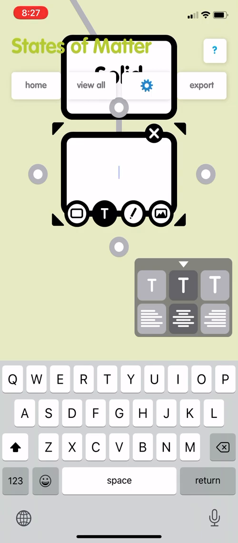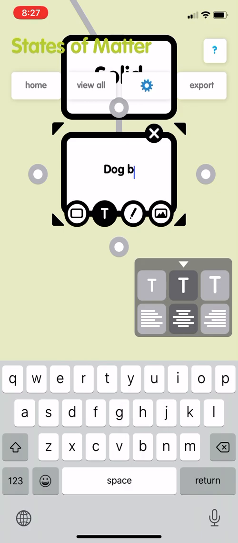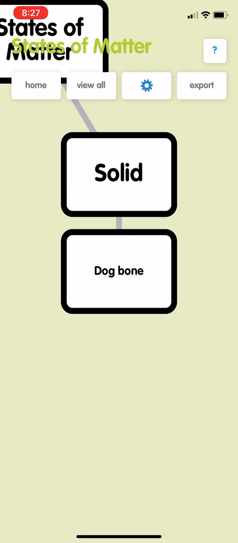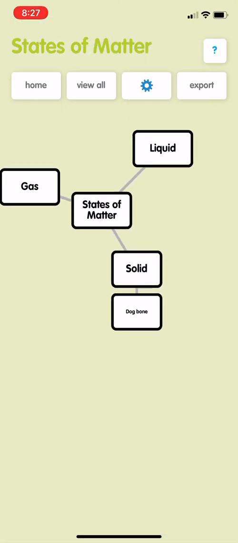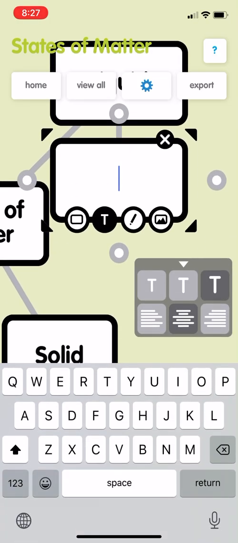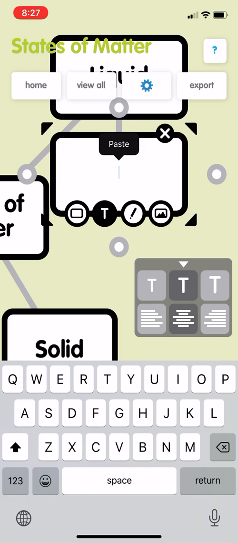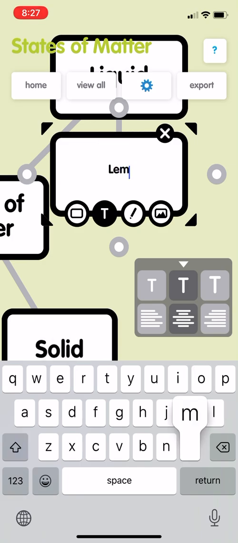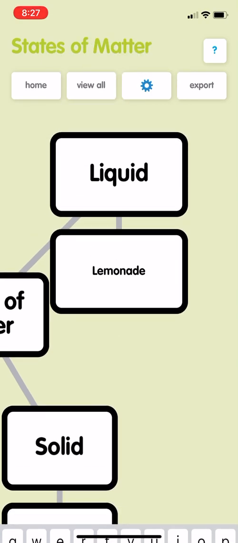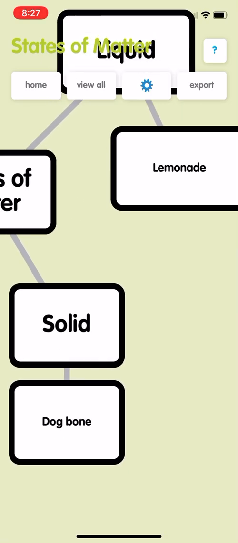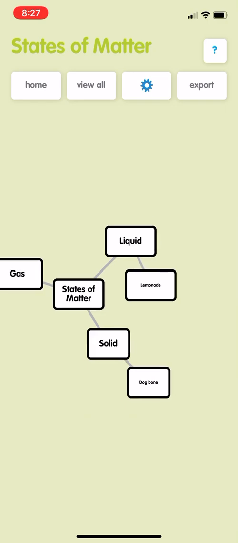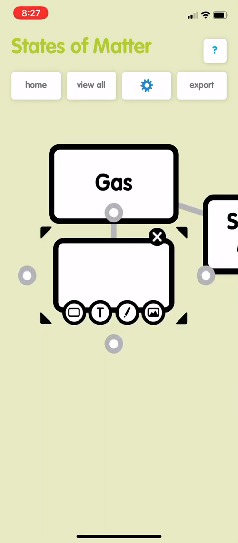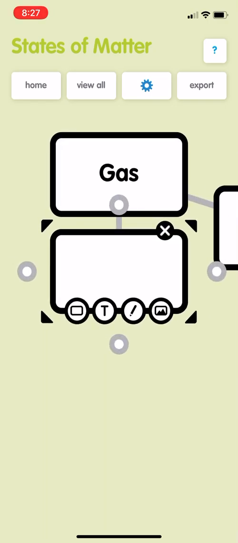And for my solid, I'm going to say dog bone. Okay, that's a solid. Now for my liquid, I'm going to tap over here, make sure I've got my medium sized text. And for my liquid, I am going to say lemonade. And I need to reposition that so it looks better. There we go. And now I need to go to the gas.